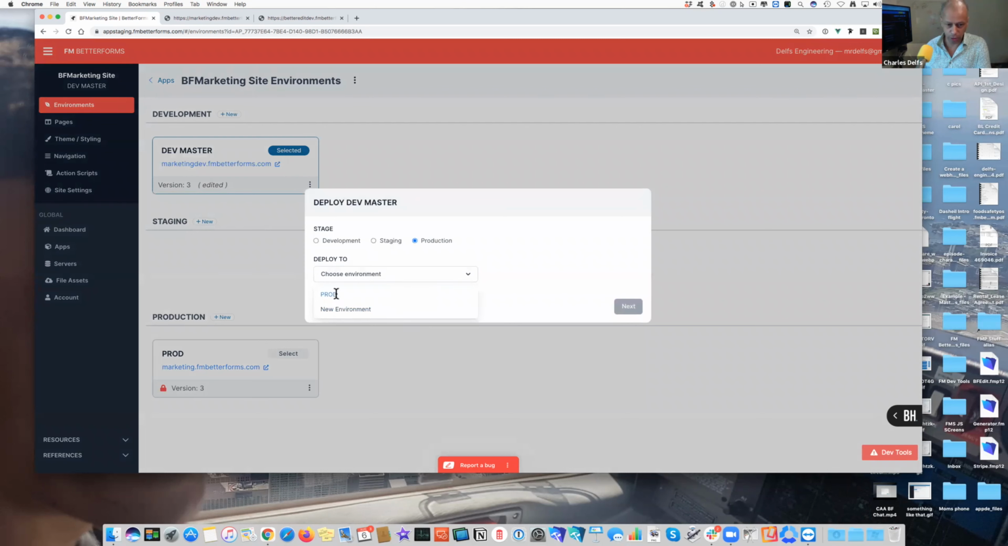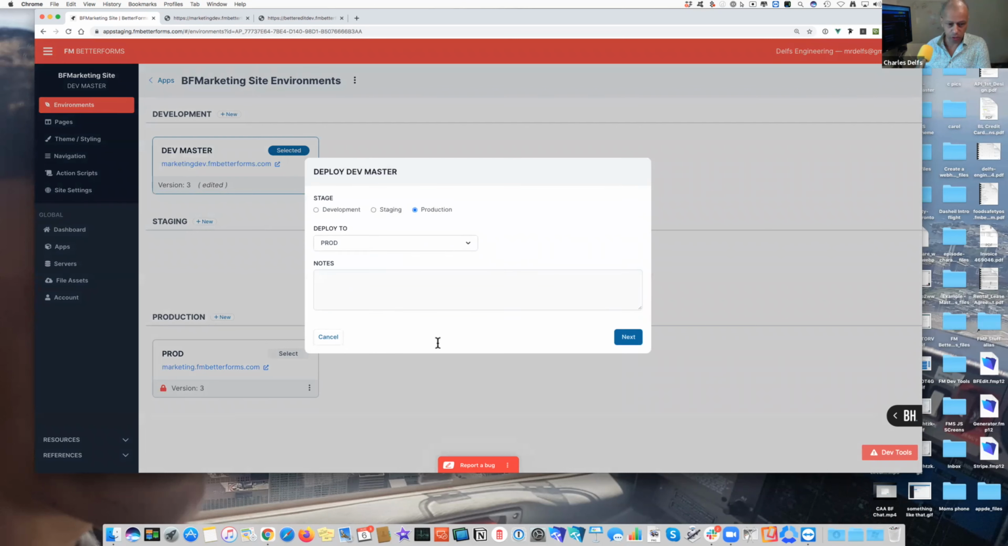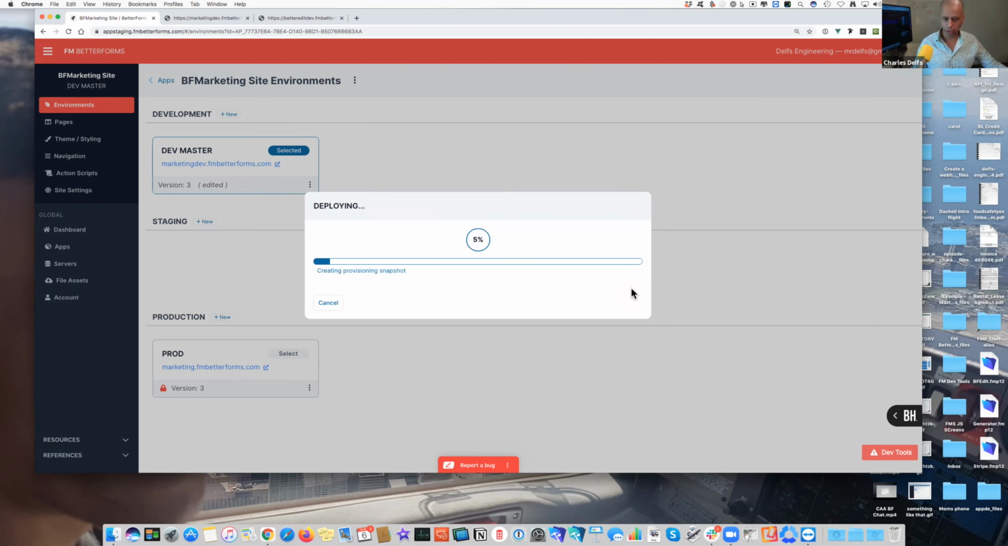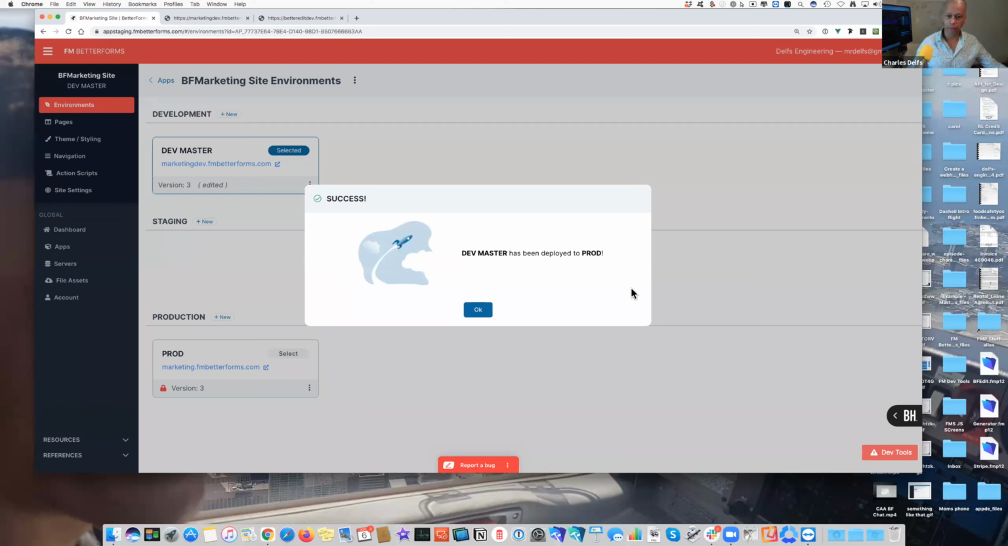So I'm going to select prod. I can add any extra notes in here. And then what will happen is all the pages and the site settings, components, everything that's involved with this build of software will get migrated into this new production. So I hit deploy. The system will create a snapshot. It'll copy the pages and all the information, and we're done.